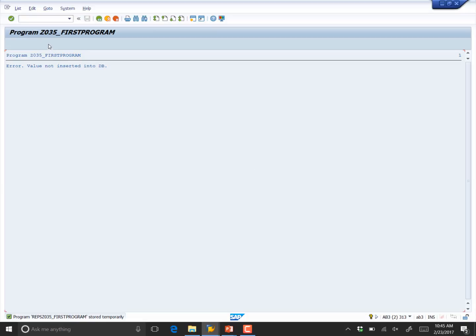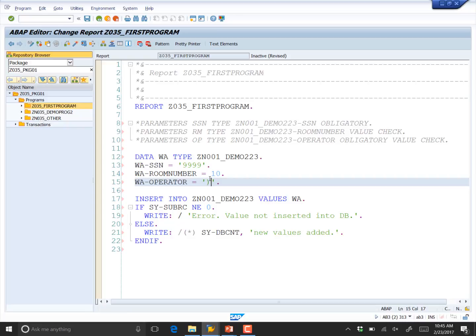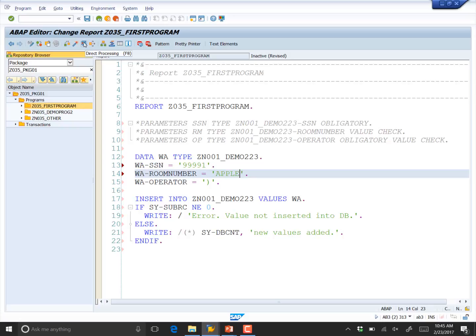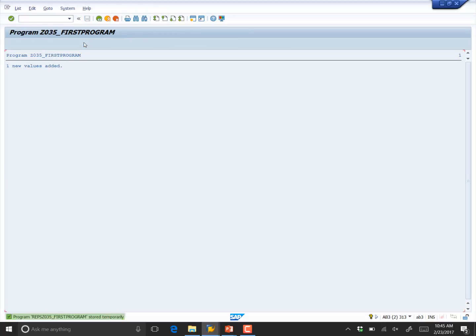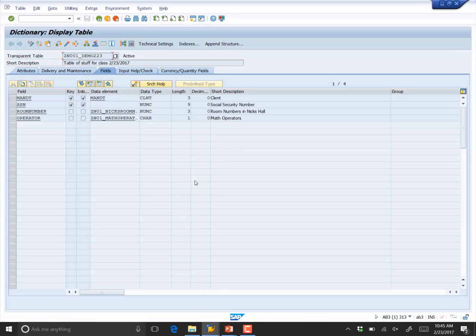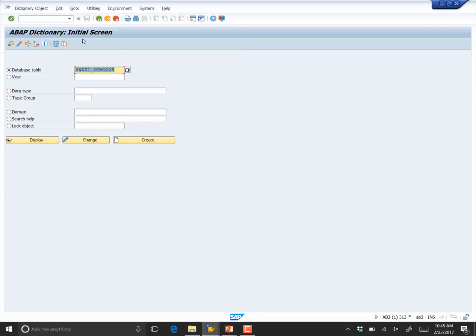Now let's go back here, and just to illustrate that, I'm trying to figure out how we could even do this. If I were to put here for a room number, I don't think this would even make sense. If I said room number equals apple, I think I'm going to get a syntax error here, but let's just see. Oh, look at that. One new value added. This is going to be fun. Let's look and see. I just tried to make apple a room number, and a room number should be a numeric character 3 digits long.